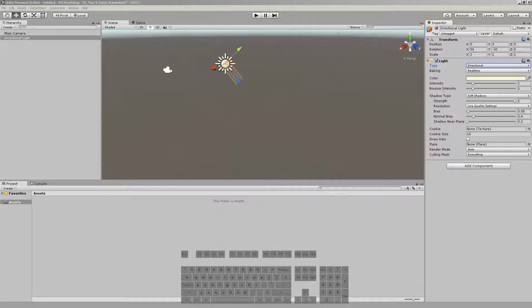Pre-made geometry objects, such as cubes, spheres, capsules, cylinders, and planes, are found in the 3D objects category and can be used to test behaviors, space out scenes, or as stand-in objects for assets to be developed later on.